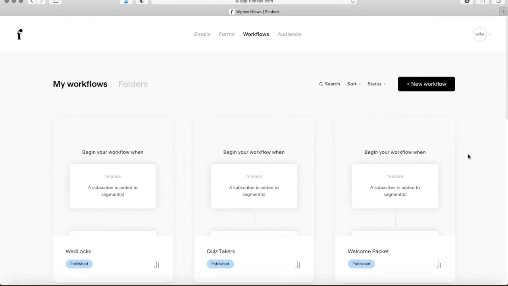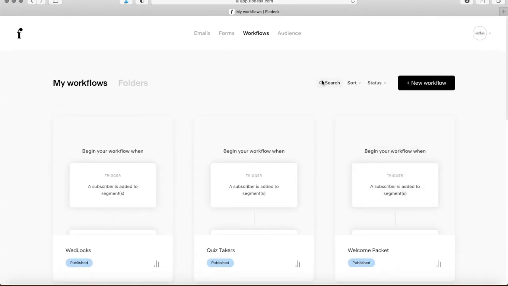All right, my friends. So there is that, and that is our workflows. That's pretty much everything you need to know. I mean, it's super, super simplified for you.